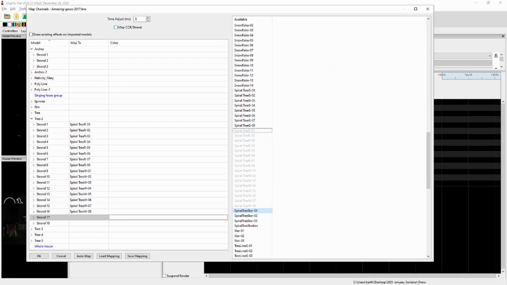Now there is some stuff up here for mapping CCR strands. I'm not going to go into that. Mapping Lightorama in is one of those things that requires a fair bit of time to go through. What do you do if you have a mega tree as an example and you have 16 strings and they have 24 strings? How does that work?